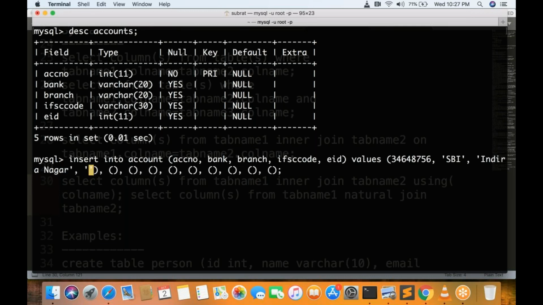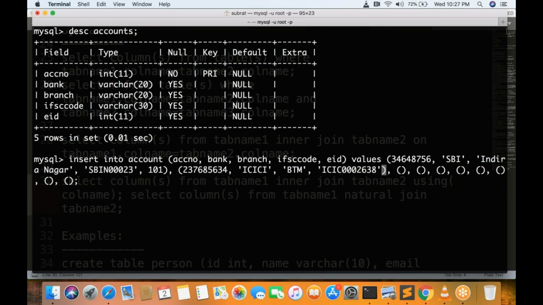Branch, some IFSC code, and employee ID belongs to, suppose, 101. Similarly, account number, some bank, branch, and IFSC code, and employee ID, maybe not 4.